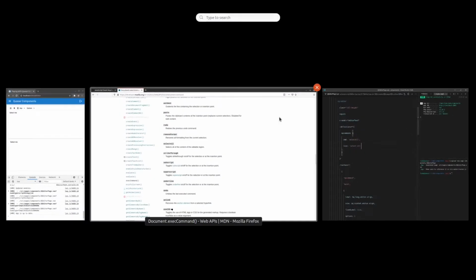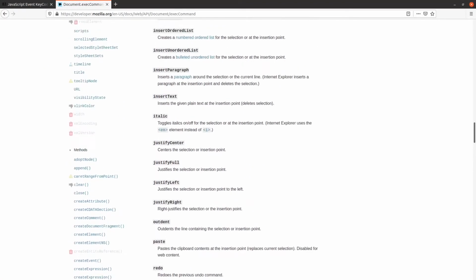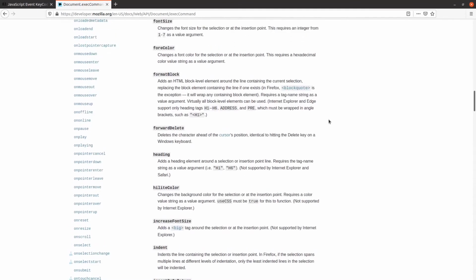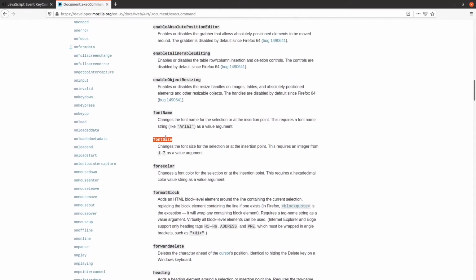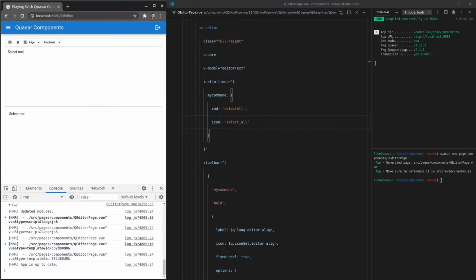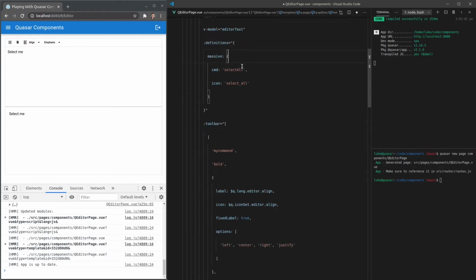And another one I found on there, I think is, what did I see before? Font size. Yeah, here we go. We've got font size available to us as well. So let me just open these up again and give that a try. So how about we make this massive, and instead of select all, we'll paste that font size command. Instead of an icon, let's give it a label that says massive. This is going to be fun. And so massive is the name of the command now.